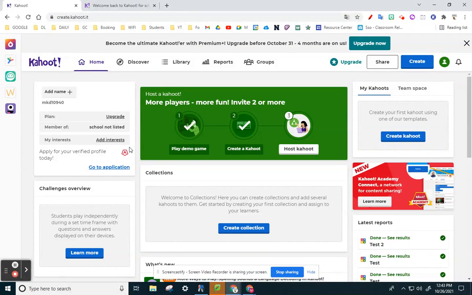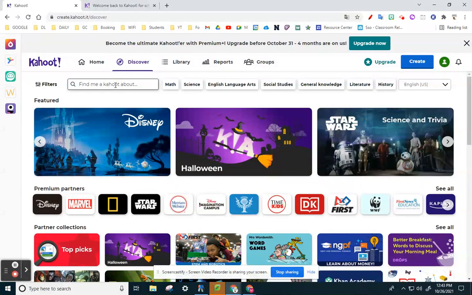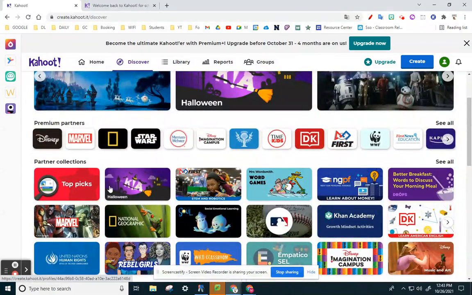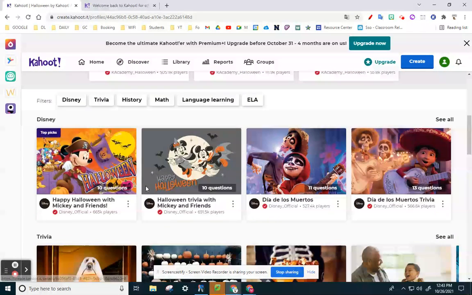So first things first, if you go to Kahoot, you log in and you want to use somebody else's, you go to what's called Discover, okay? And then you can find a Kahoot that you want to do. You can search by subject, and so on. You can go down here. Let's say you wanted this one. Just click on Halloween. It gives me all these choices.